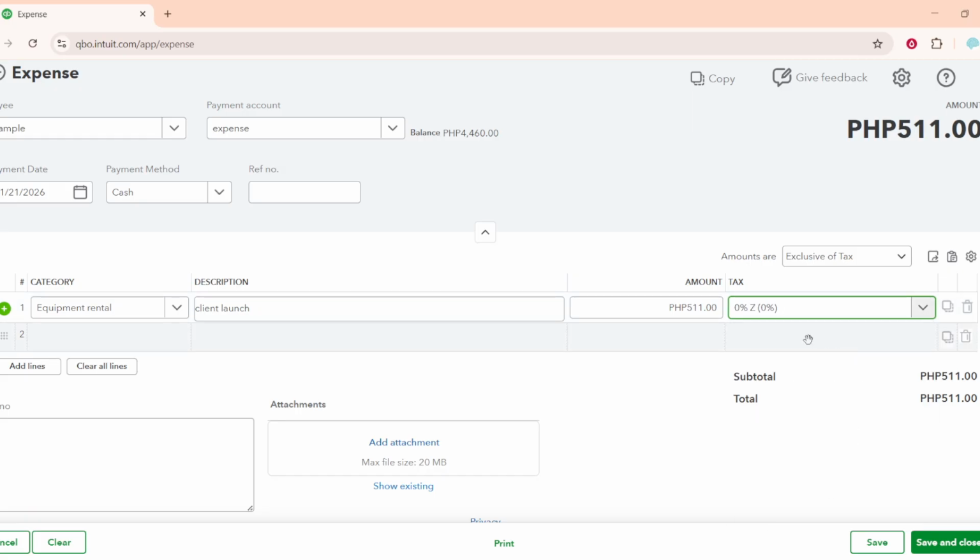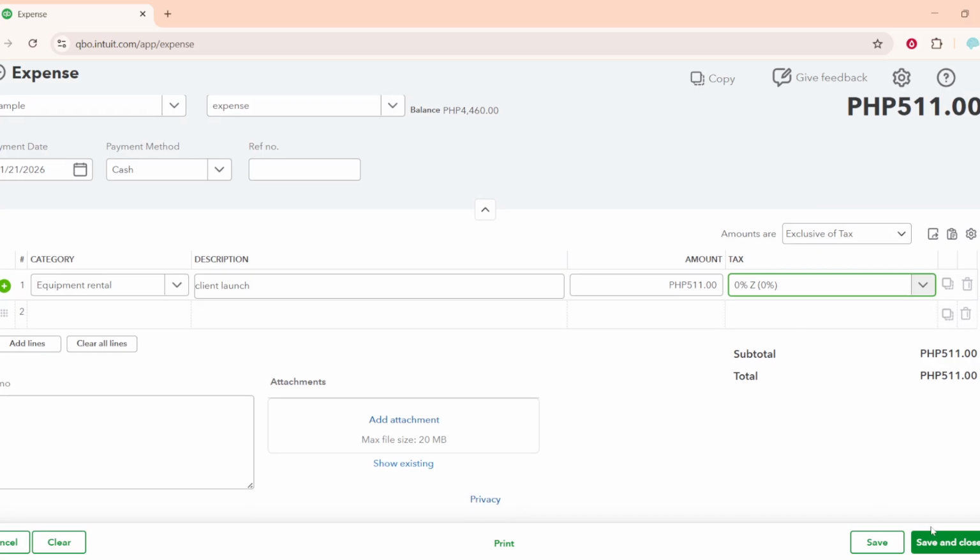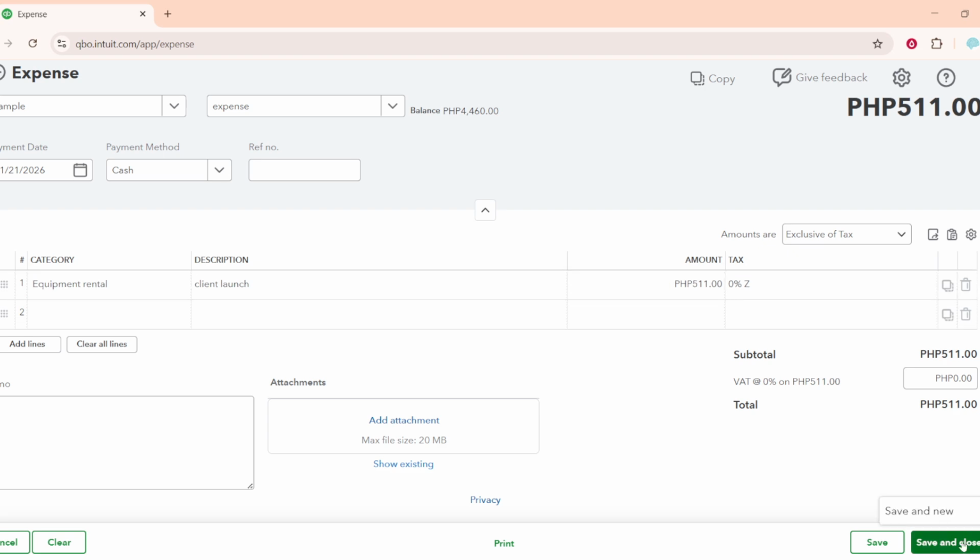When everything looks correct, click Save and Close. QuickBooks will record the expense, reduce the selected cash or bank account, and include the transaction in your expense reports. You have successfully recorded an expense in QuickBooks Online.